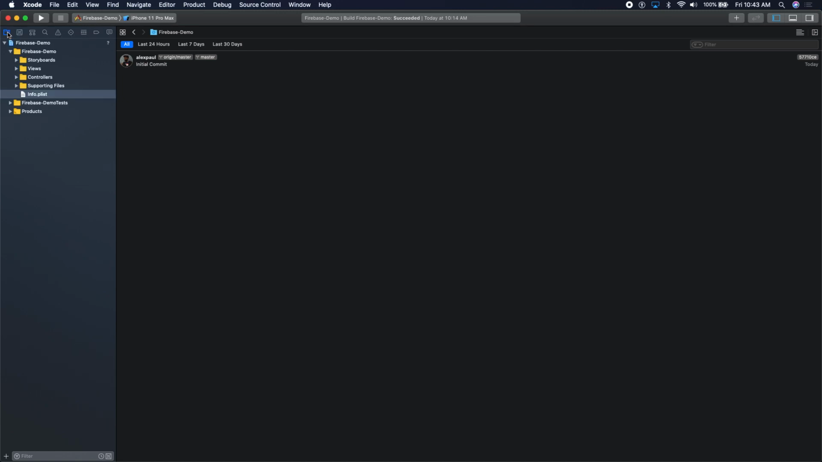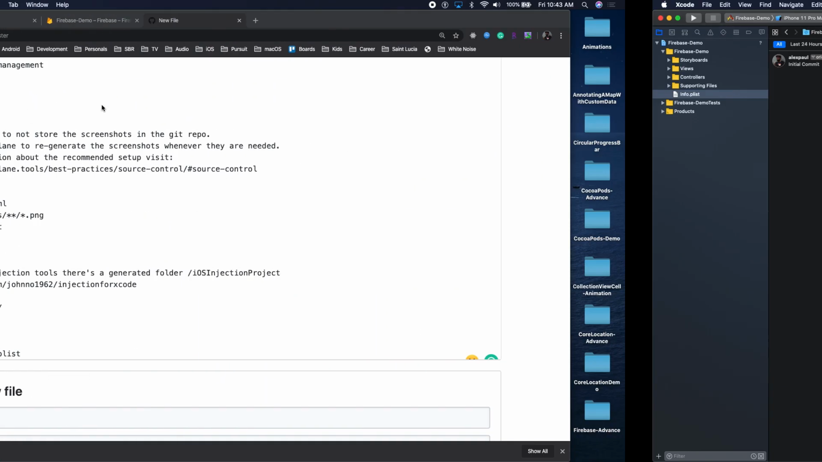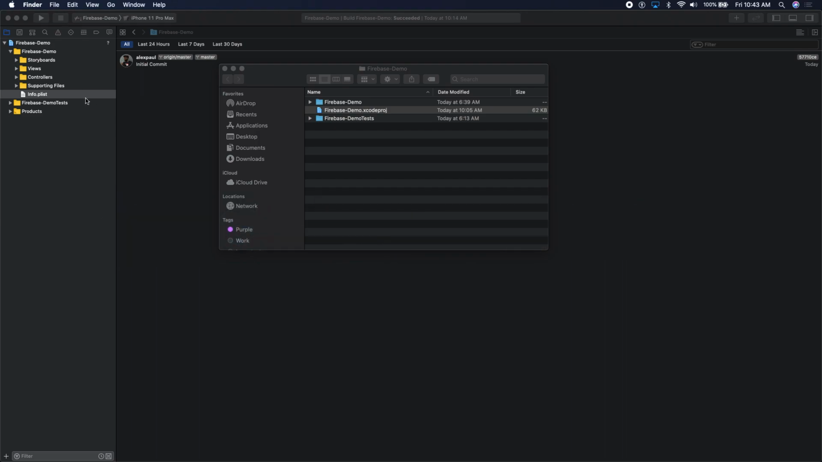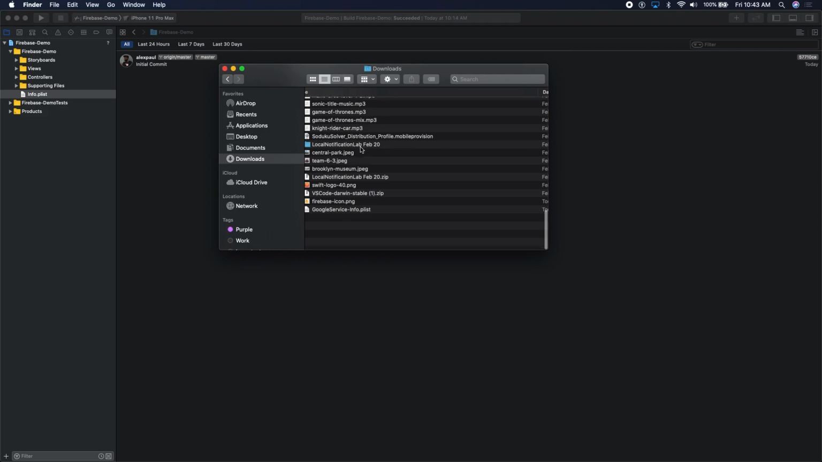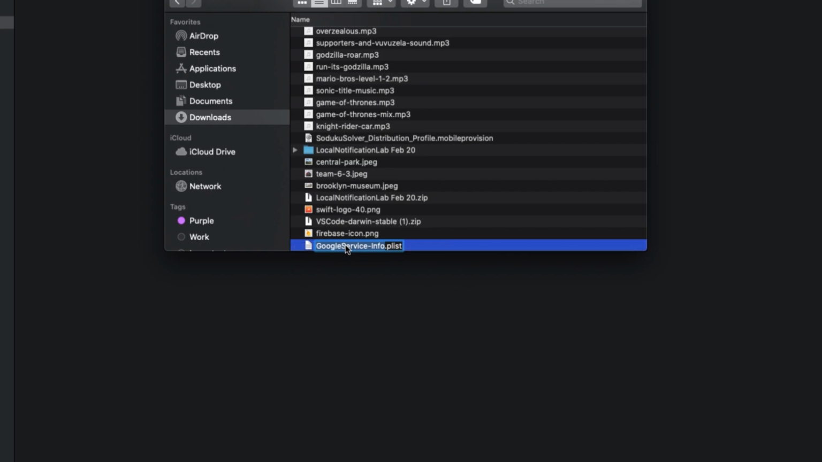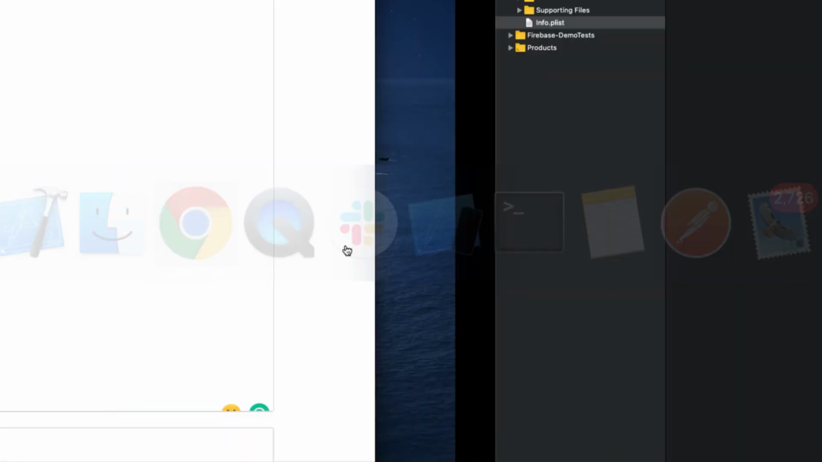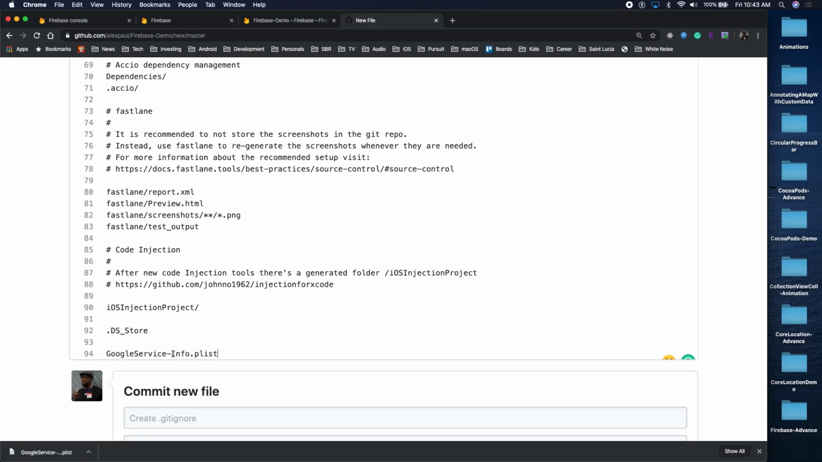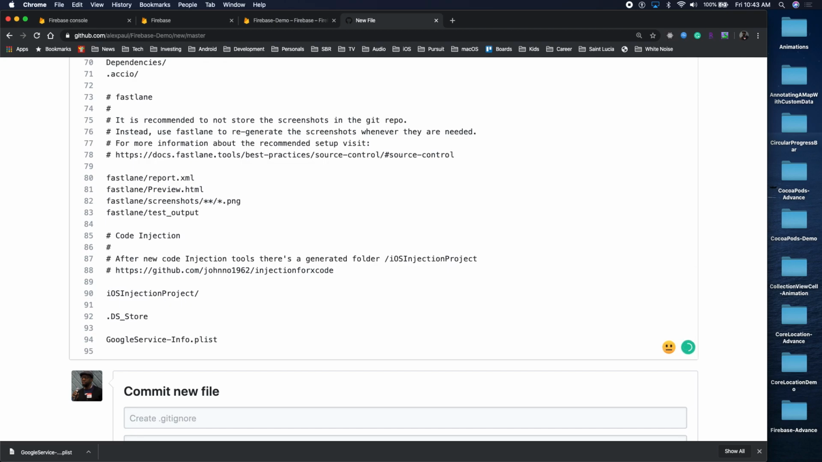So if we go back to our folder, well, I keep trying to go back to the folder. If I go to my Finder and I go to my downloads, to make this easier, we could look for the Google plist here and basically get the name, copy the name, and go back to our project or here and paste it in. Okay. So Google service dash info uppercase I info.plist.